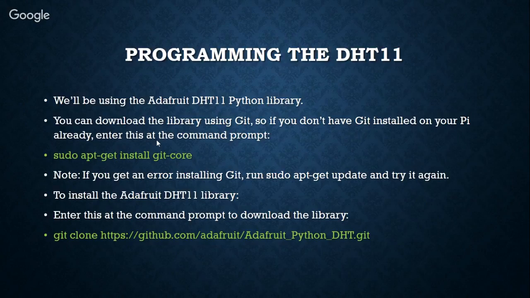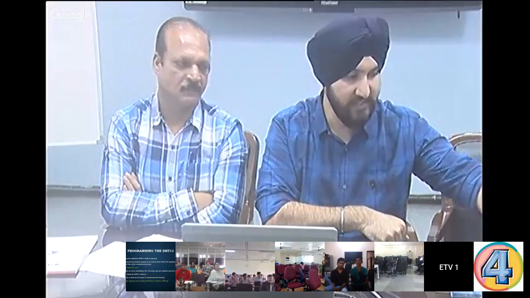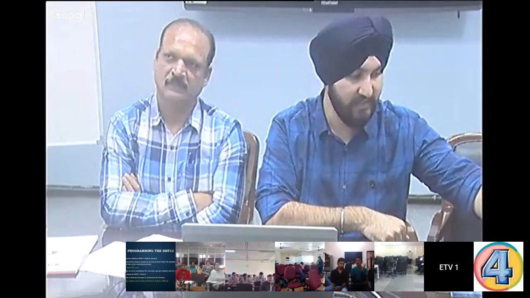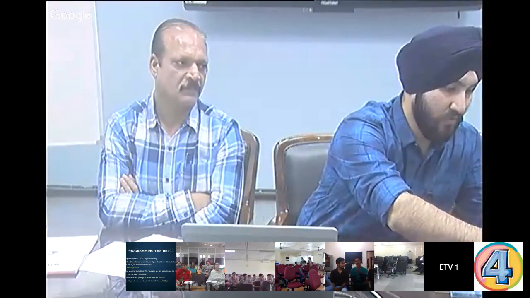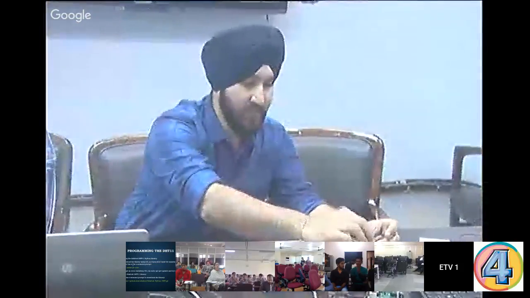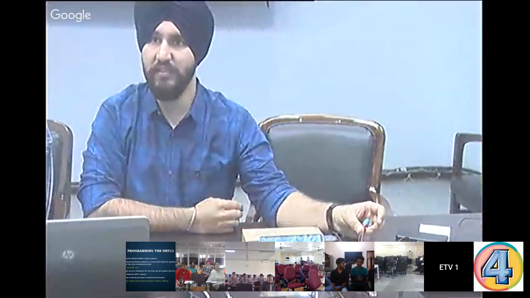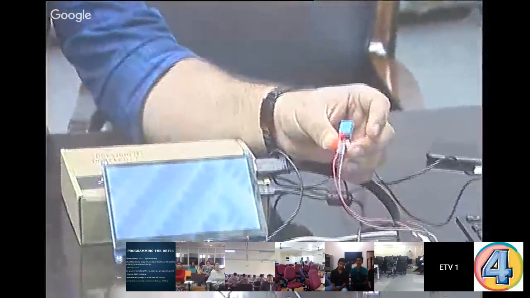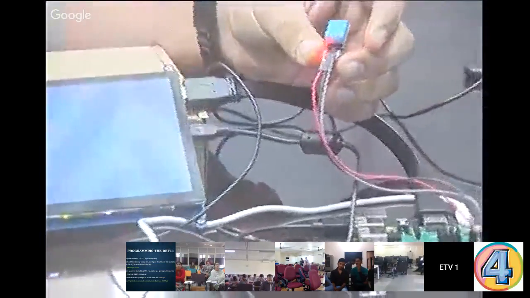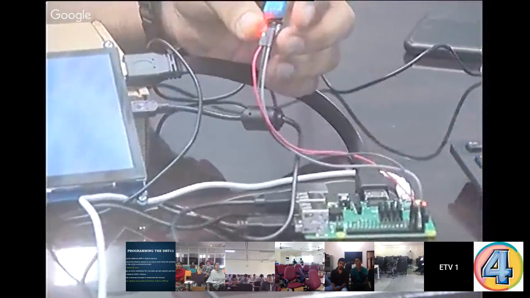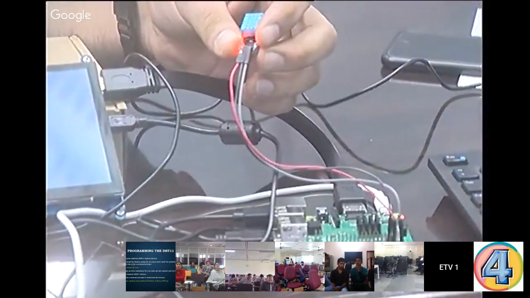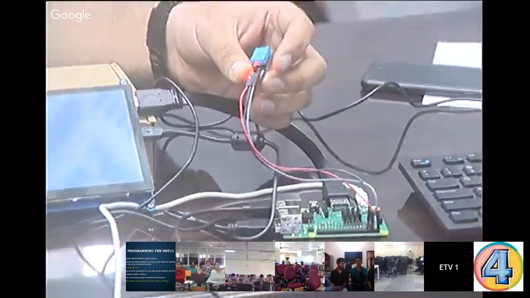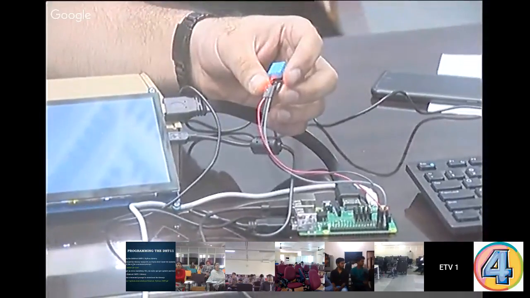Next, when we have to code the DHT11 sensor, we've already been told that the DHT11 sensor is connected to the Raspberry Pi. Only connecting the sensor to the Raspberry Pi will not give us the reading. For the reading of the temperature and the humidity, we have to write a simple code in Python that executes and gives us the temperature and humidity of this room in degrees Celsius and percentage.